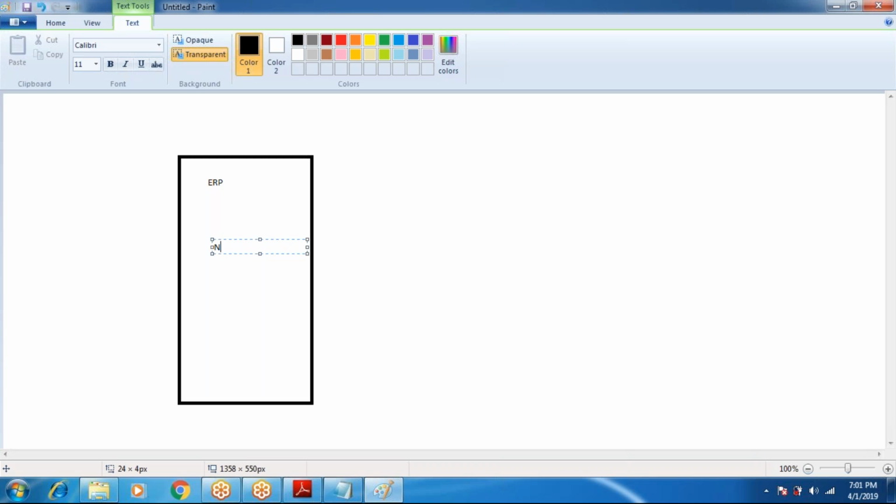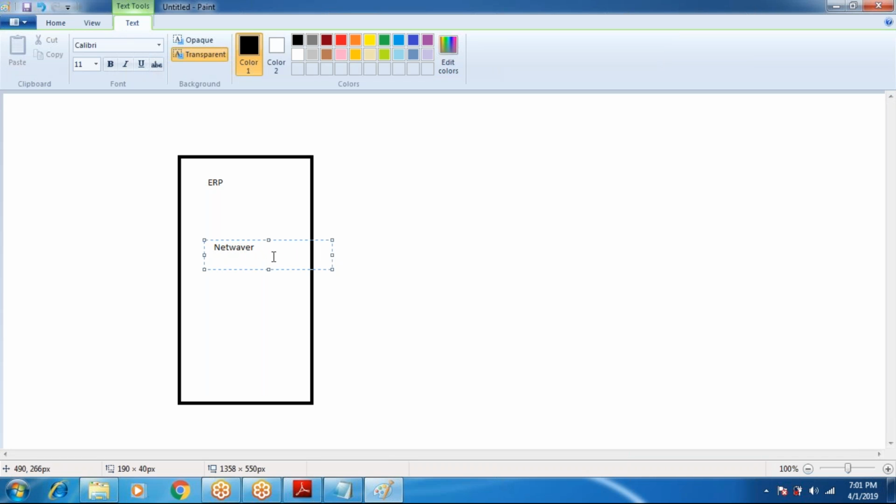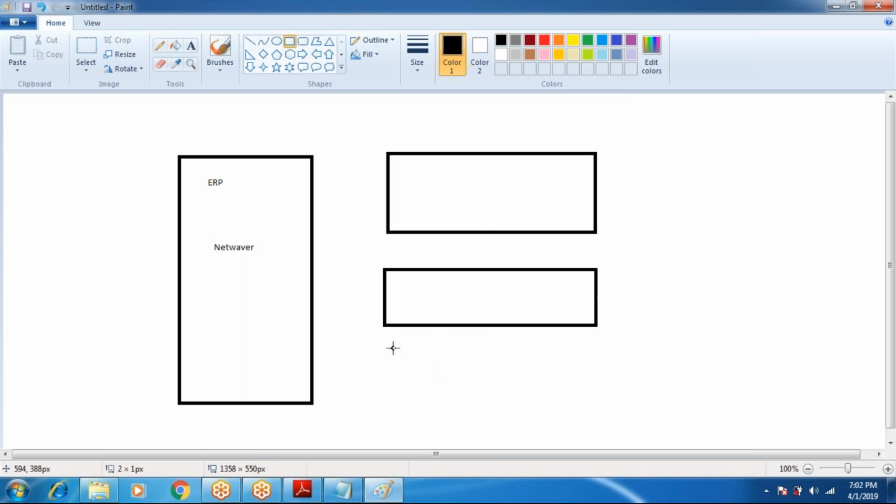What is the new product here? NetWeaver. Okay. So what is the purpose of NetWeaver? NetWeaver is an open integration platform to communicate with any type of system. So suppose now I want to integrate SAP with SRM systems, ERM systems, PLM systems, all business applications.